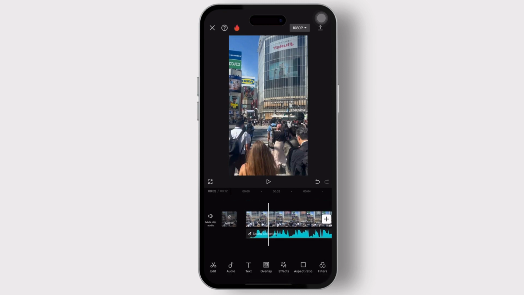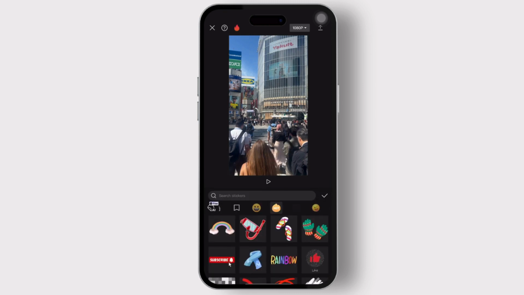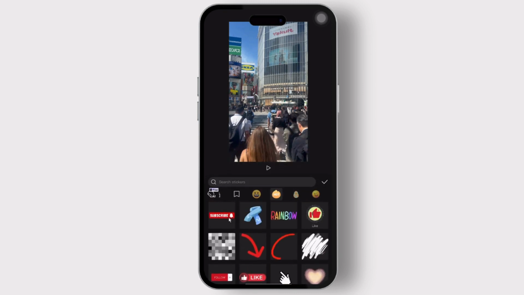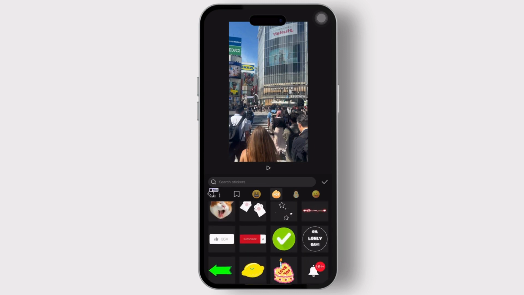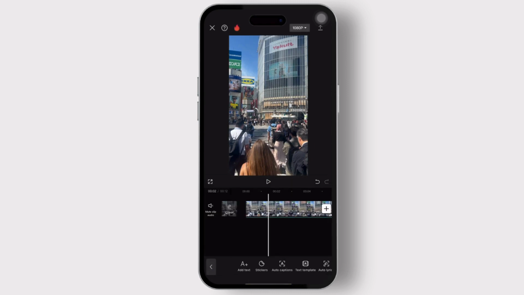You can even add stickers and many more. CapCut offers a user-friendly interface with powerful editing features, making it a great choice for beginners and experienced video editors alike. So you can see there are lots of sticker options available. Choose any of them according to your preferences.